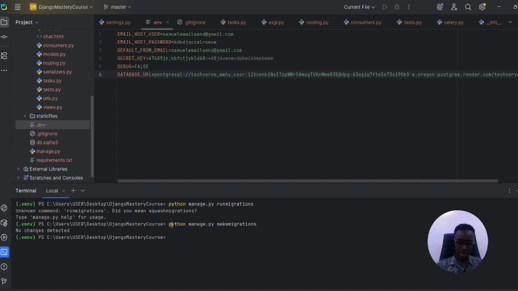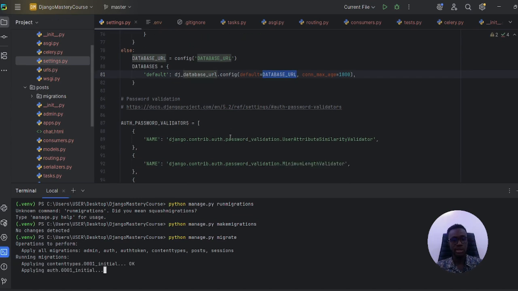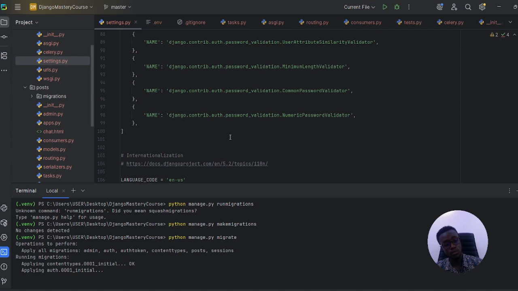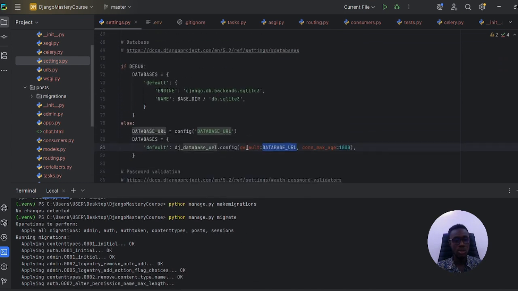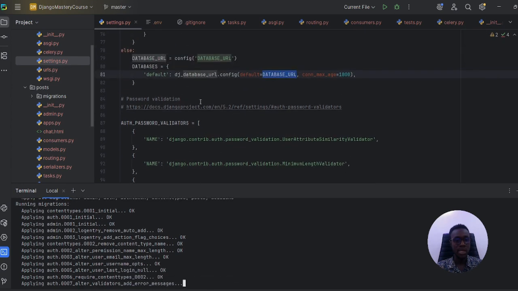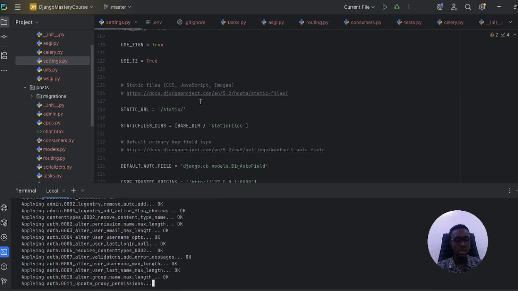What we might need to do is migrate. So we're going to migrate to that database, all migrations. So you can see it's applying migrations. It's applying migrations. You can see it takes a bit of time because it's not on your localhost, right? So with that, while it's running the migrate or applying the migrations, there are other settings we need to do.